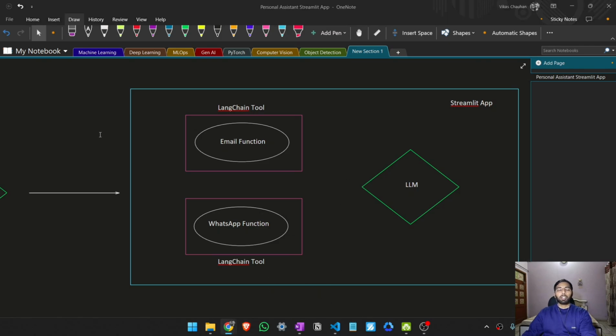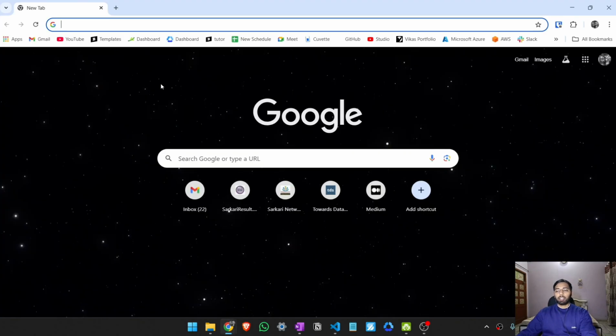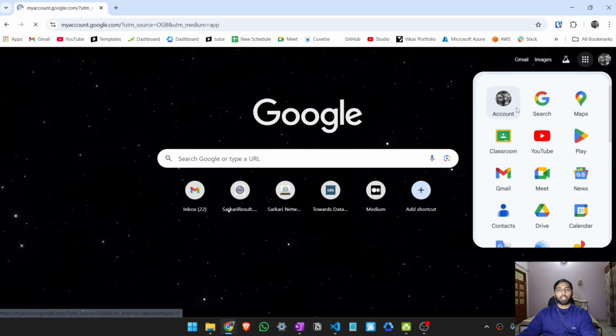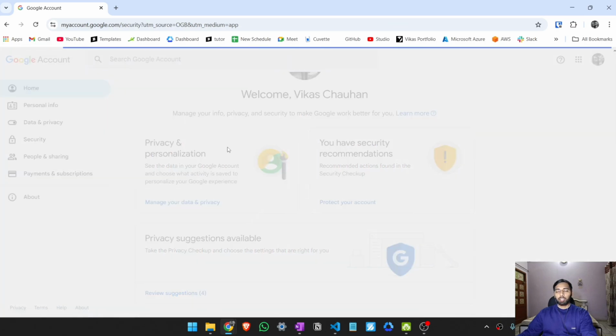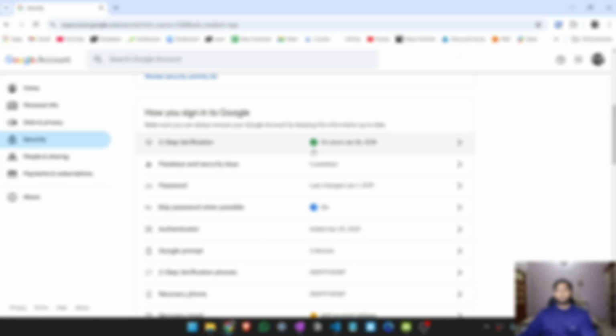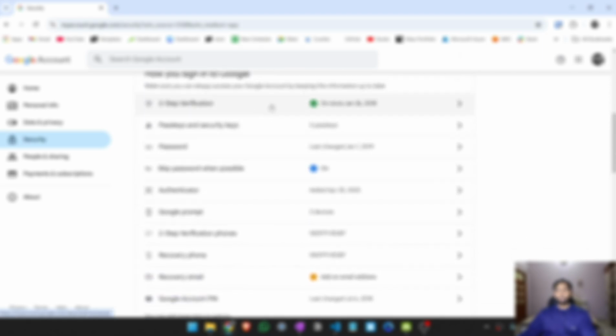And second, to send an automatic email, we need to create a passkey. For the passkey, go to your Google account and ensure it is two-factor authenticated. Go to security. In my case, it is already two-factor verified, so it is saying on. Now search for app passwords.